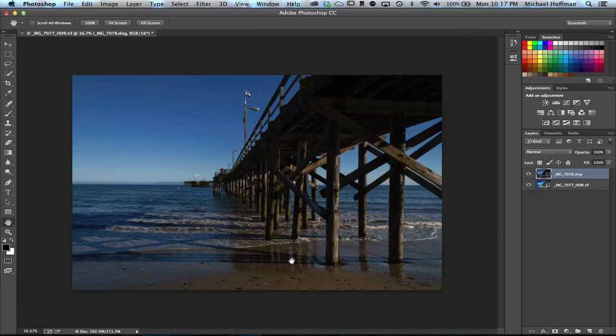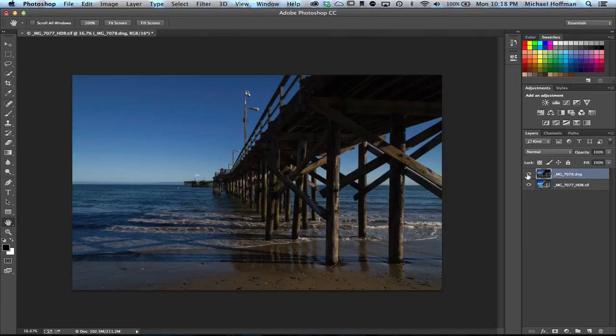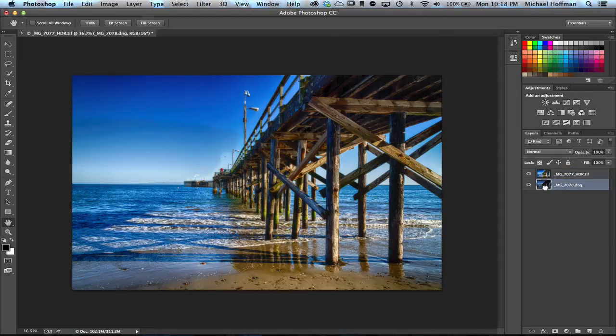This brings the 2 images into Photoshop as layers in the same document. And we can see, if we turn this one off, we've got the HDR layer on the bottom and the underexposed layer on the top. Now you can work with this either way, but I'm going to move the underexposed layer to the bottom, and I'm going to work with the HDR layer on the top, and we're simply going to mask out this sky.